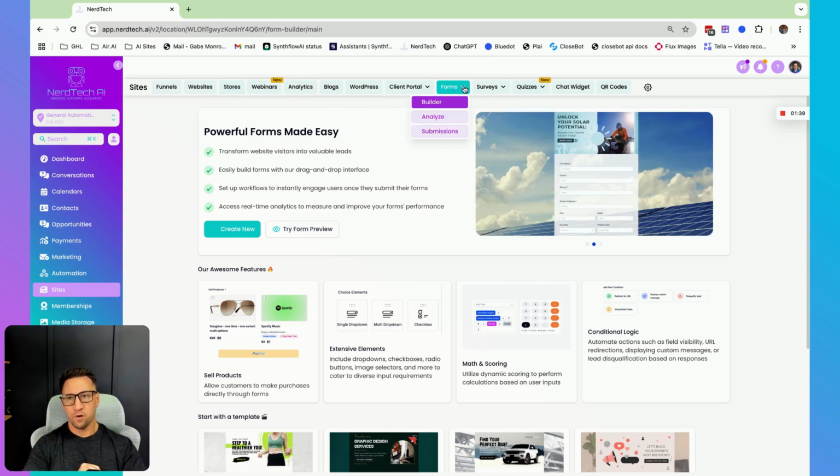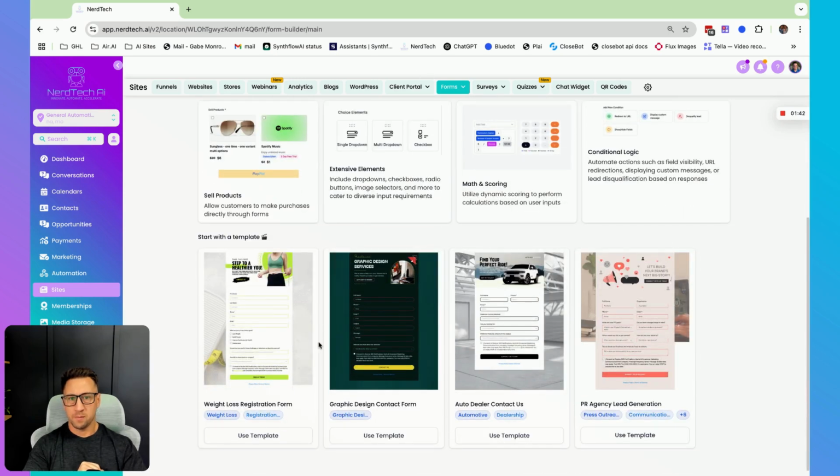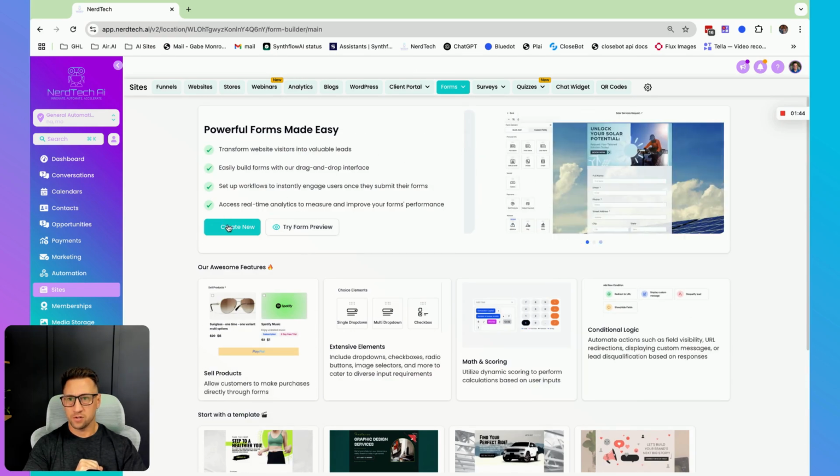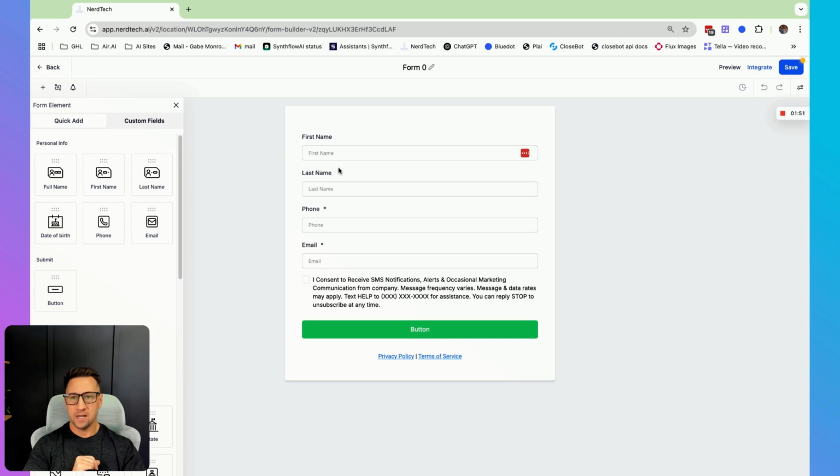You just need to go here to Forms, and they have some form templates you can look through. I'm just going to click create new, and it pre-builds this form for you to give you a jump start: first name, last name, phone number, email. You always want to have a consent here to receive SMS notifications.